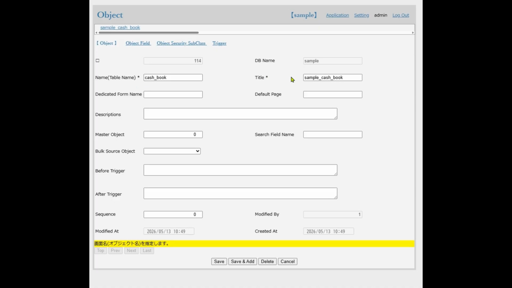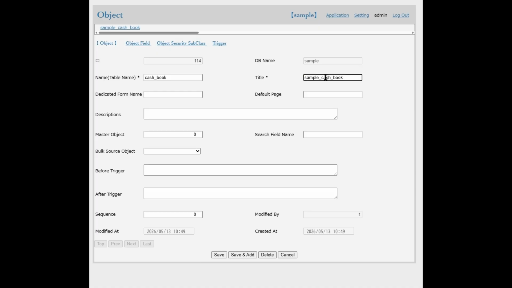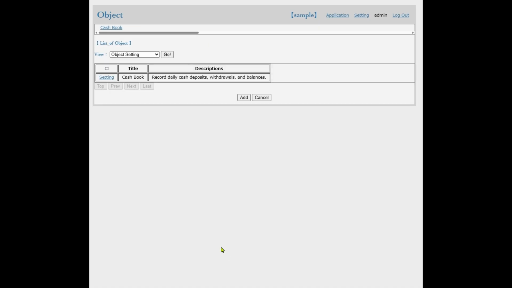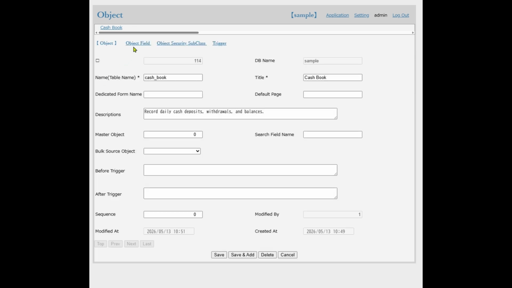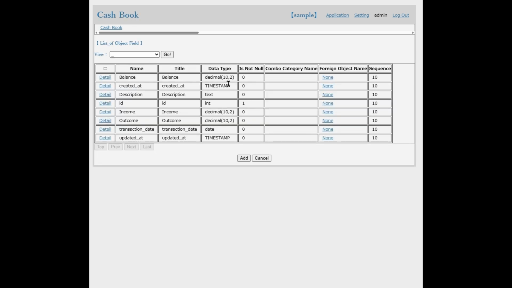The object definition form opens. Change the title from sample cash_book to cash book. Enter a description in the description field. Register. The object name at the top of the screen has changed to cash book. Open the object definition form again. Click Object Field Link. Let's edit the attributes of the data fields.